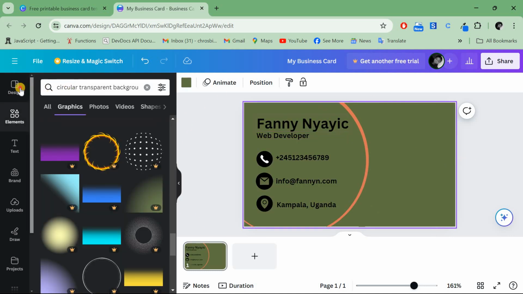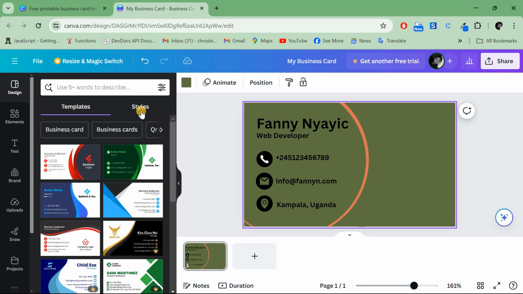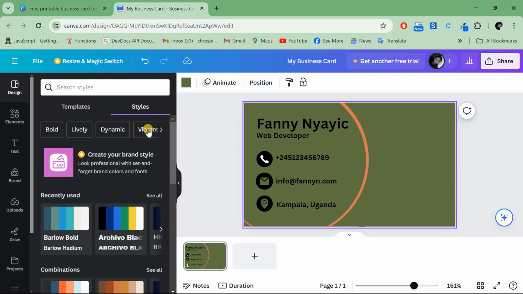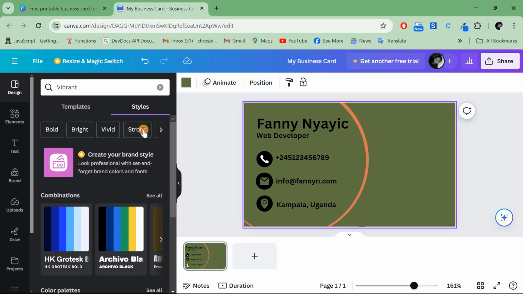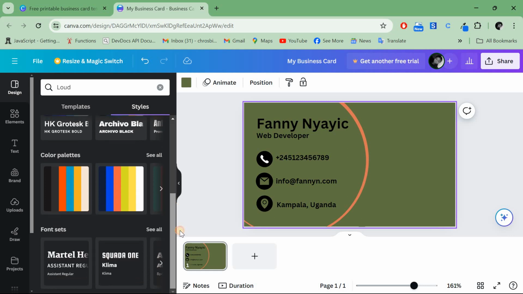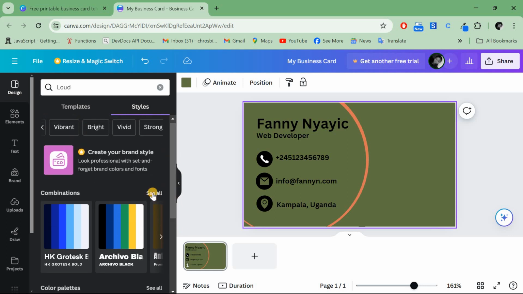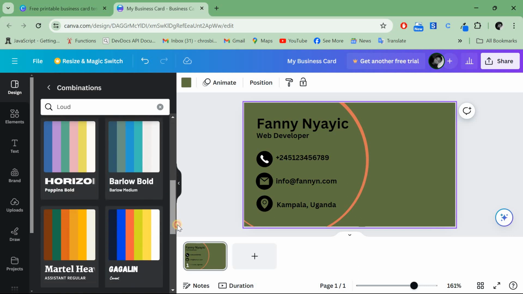Now, what we are going to do is we are going to make sure we style our things. We shall go to styles. And then I'll scroll all the way. I'll look for styles here. Do you want it to be vibrant? Do you want it to be strong? Do you want it vivid? Or do you want it strong and loud? So you choose the styles there and then scroll down and look at the styles and color palettes that are being generated for you. So I can see the combinations right here.